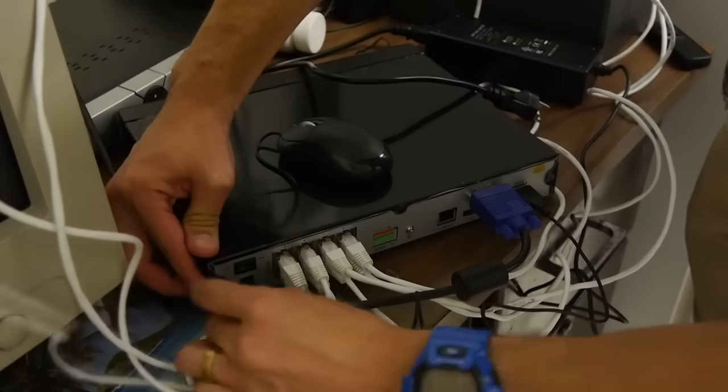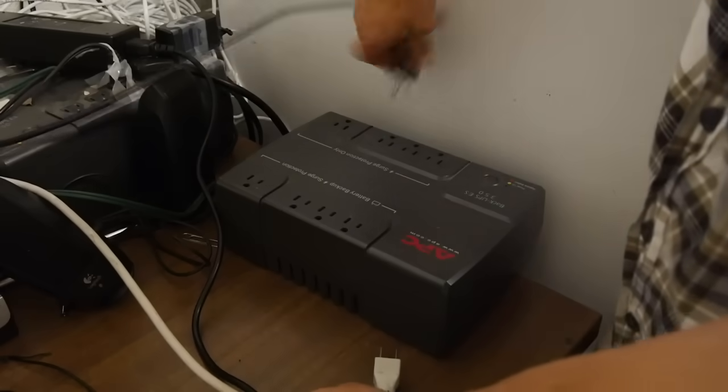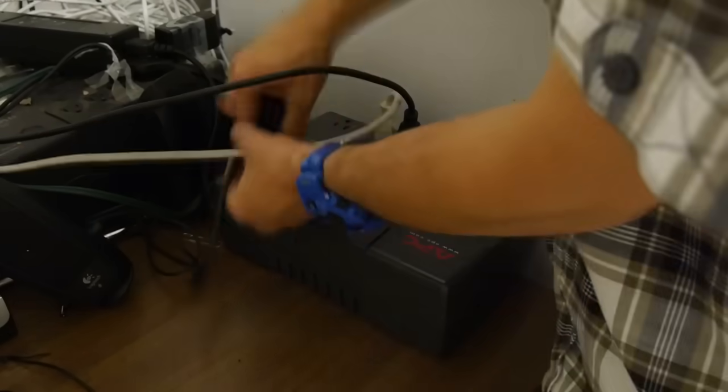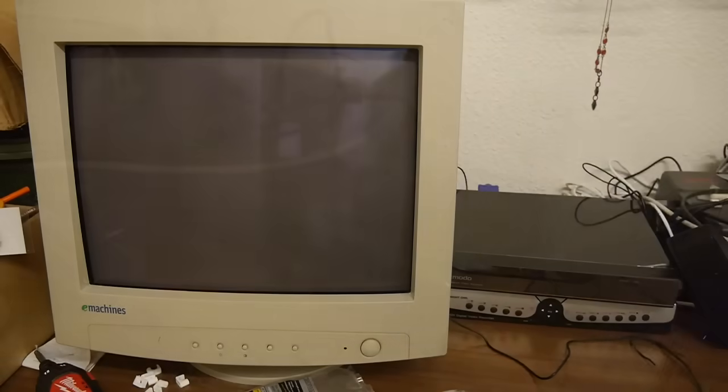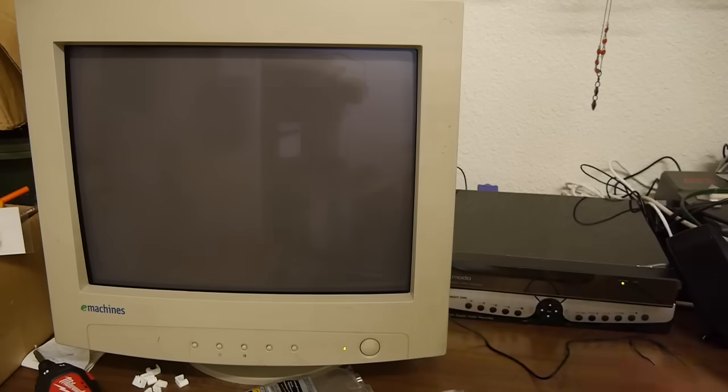Connect the power cable to the back of the DVR, and now connect the power cables from the DVR, monitor, and cameras into an outlet.